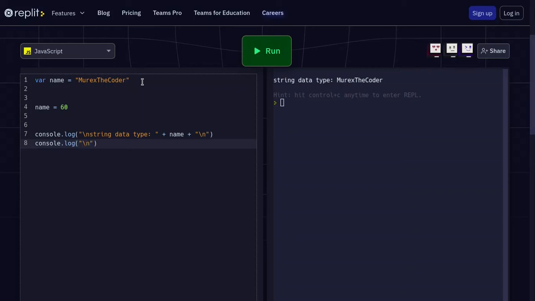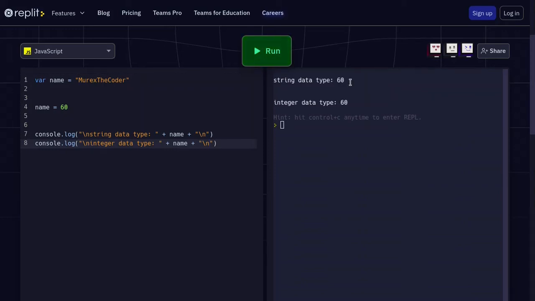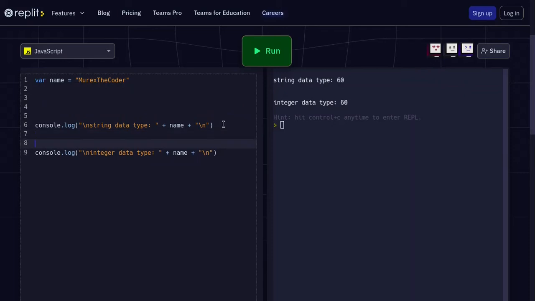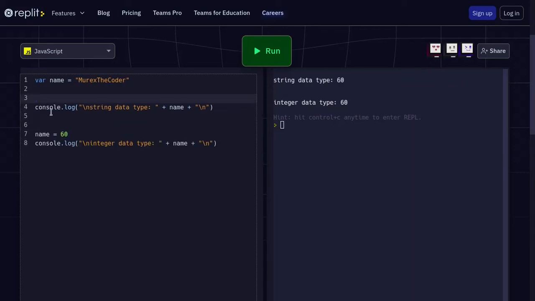I'm just going to add one more, and then I say integer data type, and then I have name, and then end line, right? Let's run this and see what's going to happen. So let's not do it before we use it for the string. Let's do it after, and then let's return that. Yeah, then this gets to be nice.